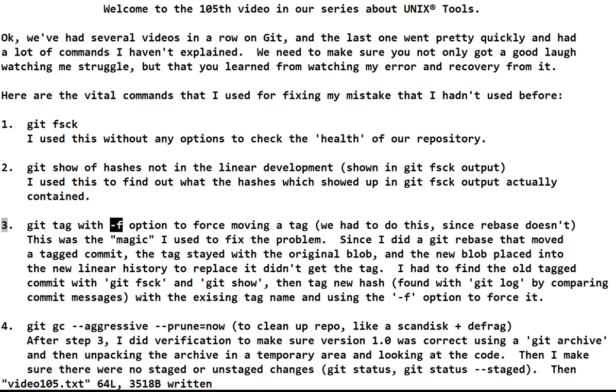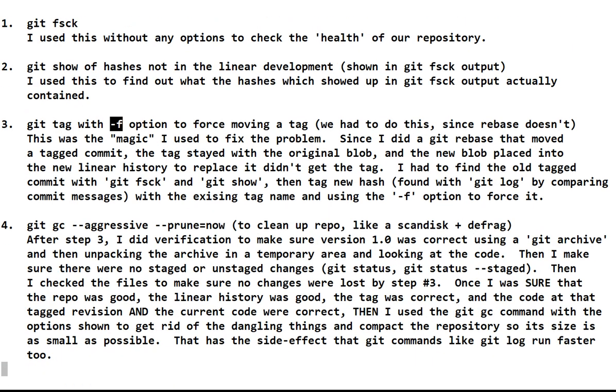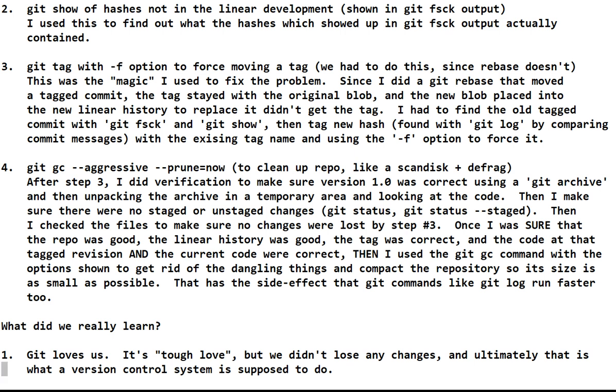Okay. And then, number 4, as we move on down, after we verified everything was okay, and you know, you can pause the video and read this whole paragraph of all the things we checked. But after we knew the linear history was correct, the tag was correct, everything worked, we wanted to clean up that git fsck output and clean up our repo and remove all those dangling blobs so the next time we have a problem, we don't have to look at these old problems we already solved.